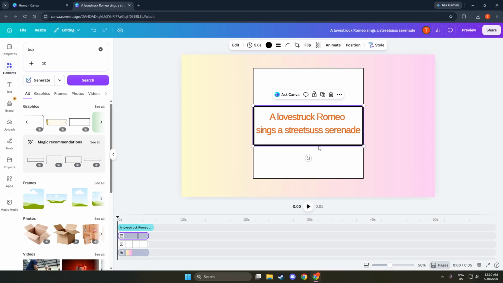You just added a custom-sized, custom-colored box to your Canva design, perfect for text or emphasis.